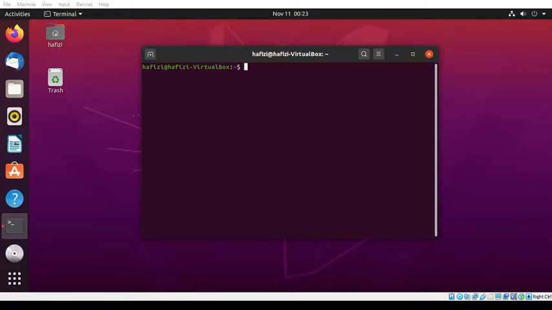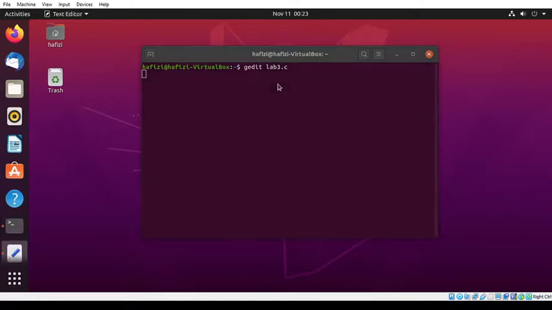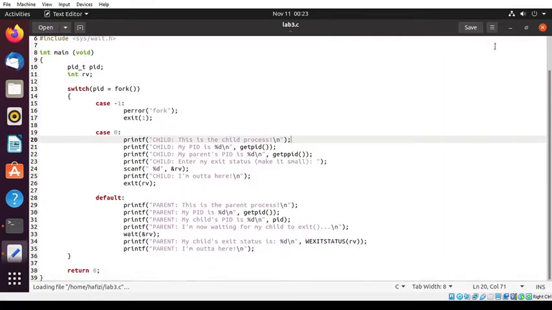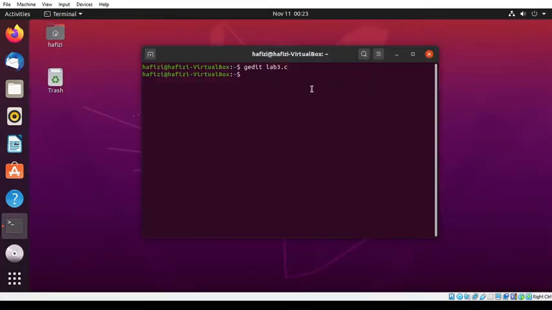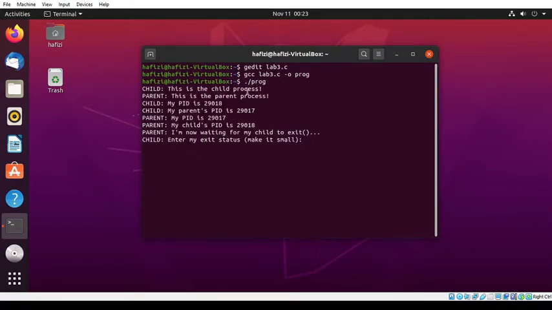So firstly, kita akan run untuk program ni. Kemudian kita akan compile. Kita akan run. So dia akan run to child. This is the child process, and to parent, this is the parent process. And to child balik, my PID is 29018.